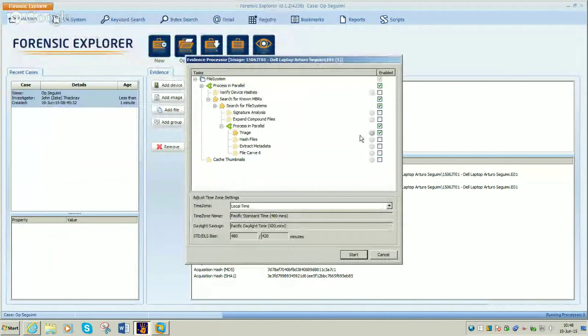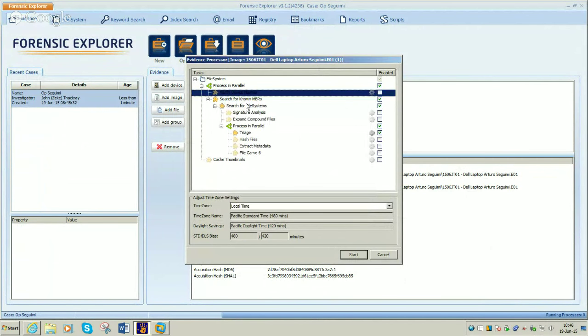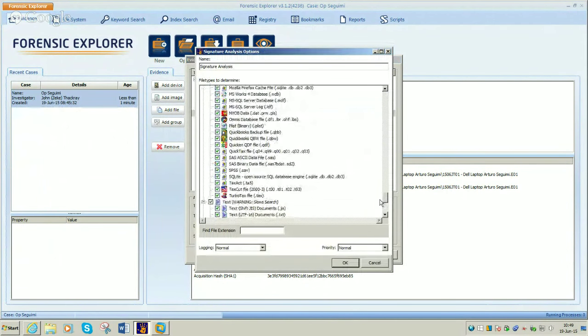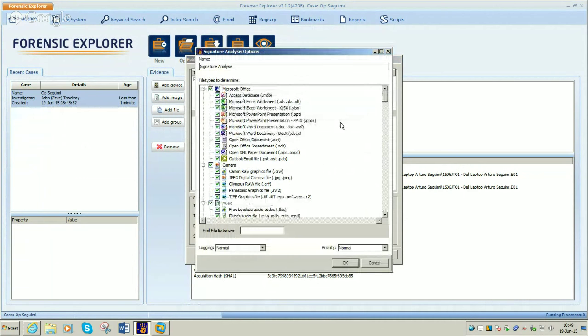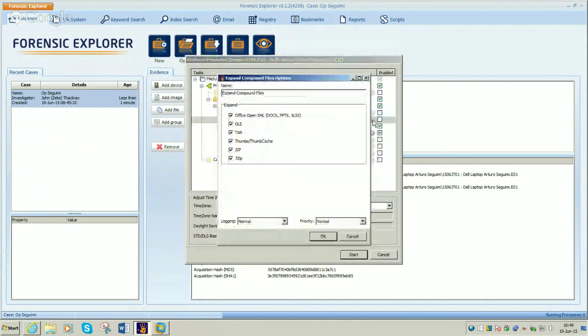You get this processing window. Inside this processing window, there's quite a number of things I can set running straight off the bat to add this piece of evidence. For example, I can add the verification of the device hash. That is the computer itself. Obviously, it's going to look for the master boot record and the file system. I can do the signature analysis right off the bat, looking at the file signature against the file extension. I can also expand compound files straight off the bat.